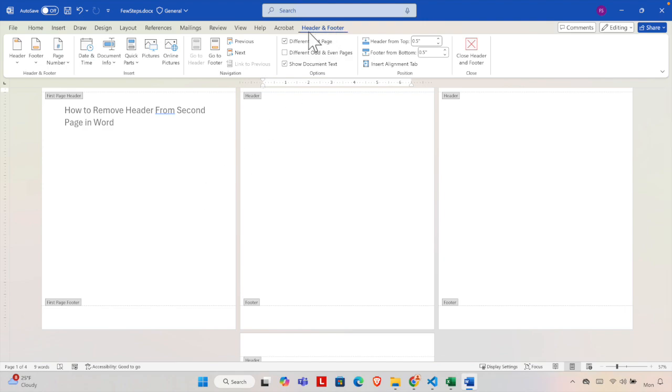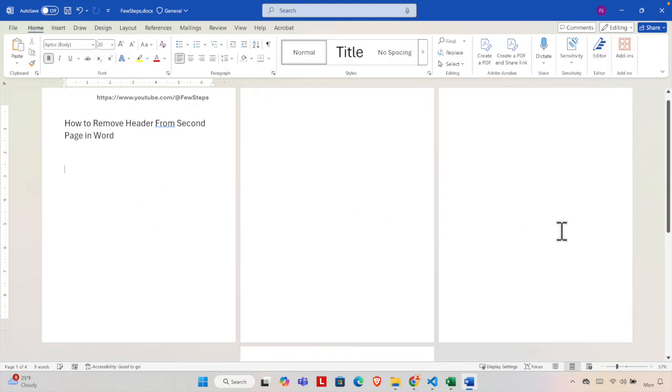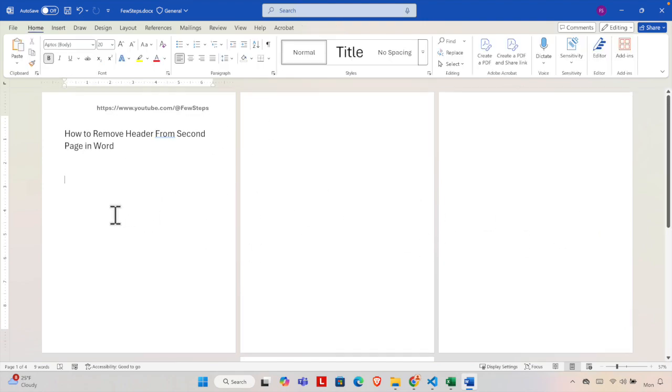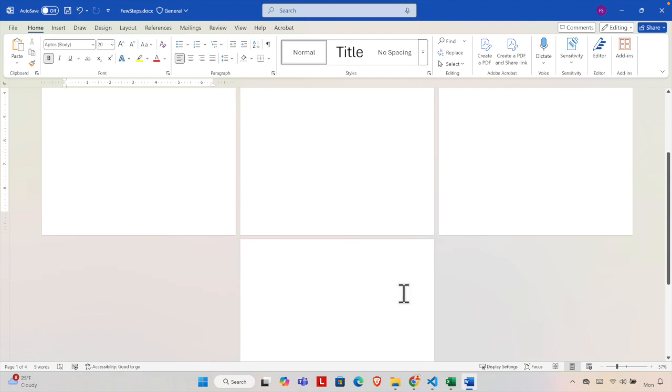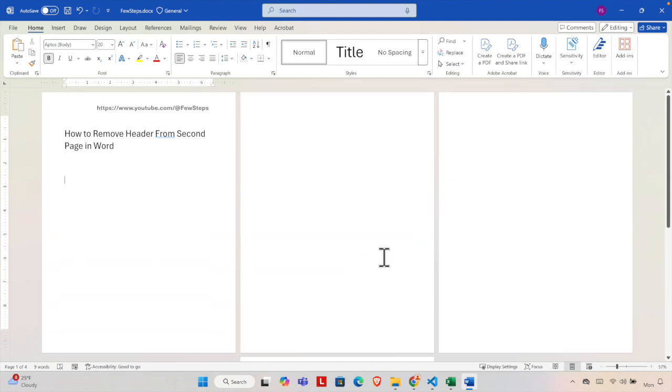removed. And finally we can double click anywhere on the page. Now you will see the header is only on the first page. It is removed from the second page, third page and for other pages. And that's it guys. In this way we can easily remove the header from the second page in a Word document. Thank you guys for watching the video.